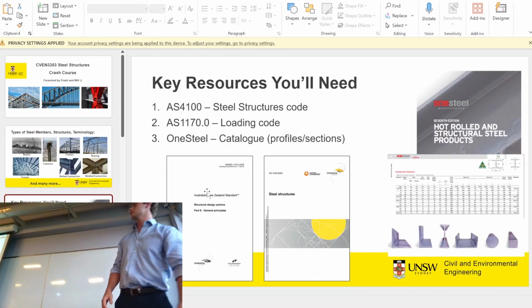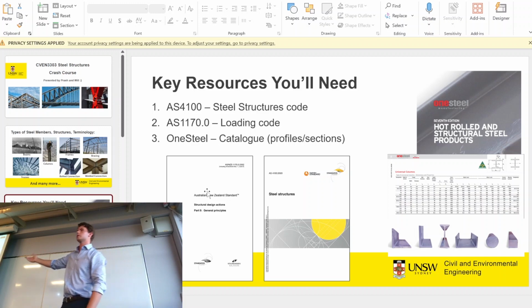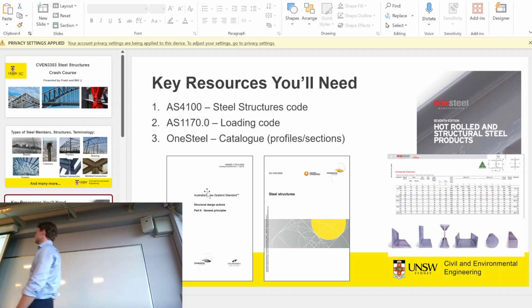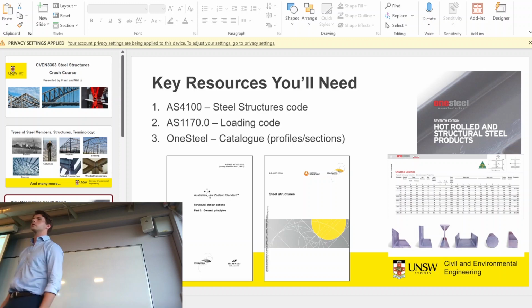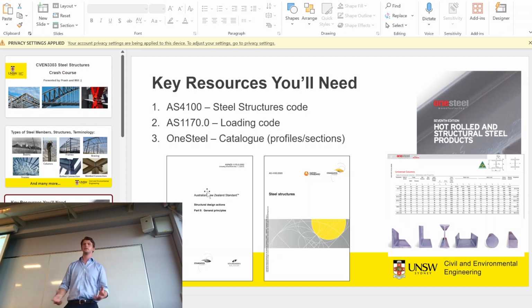Okay, so for the course, you'll be referring to these codes and catalogs quite a lot. The first one is AS4100, the Steel Structures Code. That basically outlines everything you need to know when it comes to designing steel. So that's this book here. If you want, you can have a look through it, pass it down. It's got quite a lot of content. It's probably one of the bigger ones. It gives you instructions on how to essentially design everything in terms of steel structures.